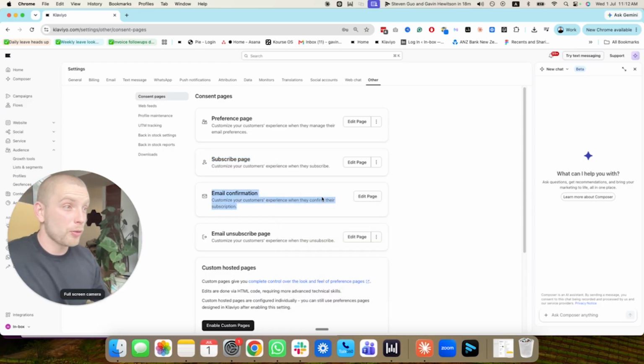This is the email confirmation page, and then email unsubscribe. So when they go to click unsubscribe, it can take them to a page to then update and manage certain things. Okay, so let's break down each one of these.